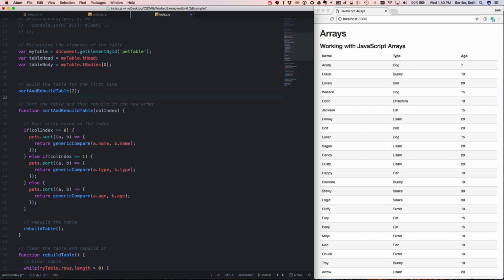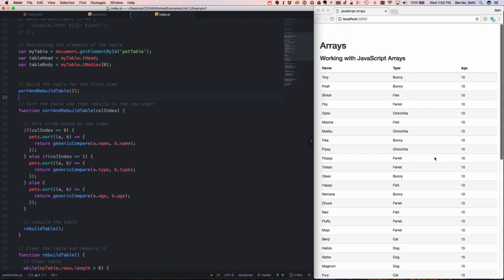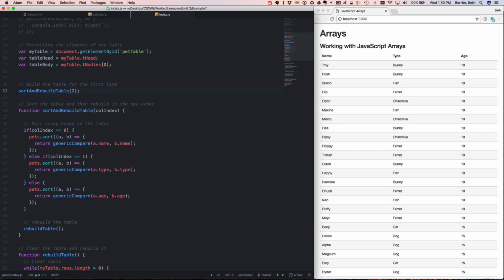That would be index 2. And there we go. It sorts by age, and the whole table is now sorted by that. Let's say I'd rather have it be 1. There we go. It's going to sort by that.